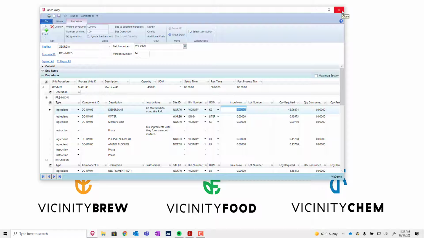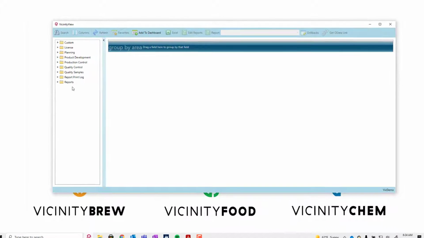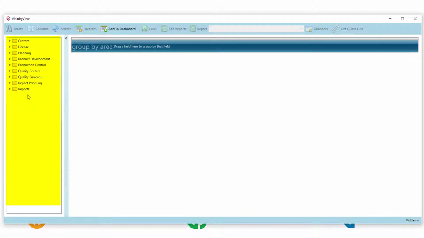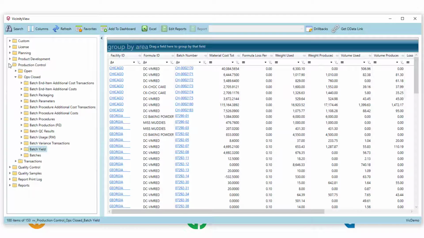Another item I wanted to talk about is over in Vicinity View, and specifically I've got a number of different views or a number of different queries that are under these parent items. And in the past, what I've needed to do is to say production control, ops close, say batch yield as an example, to get all the way down to that.